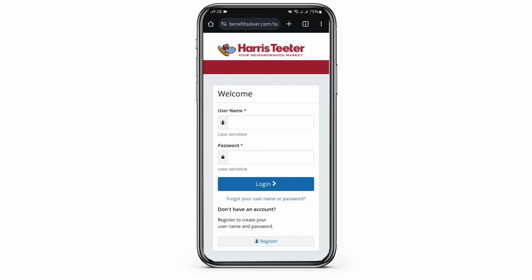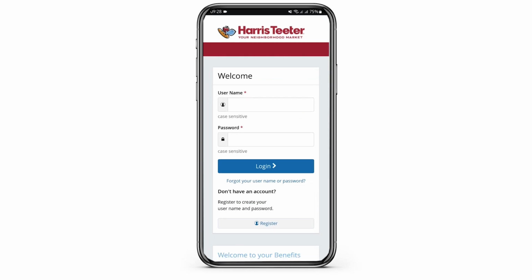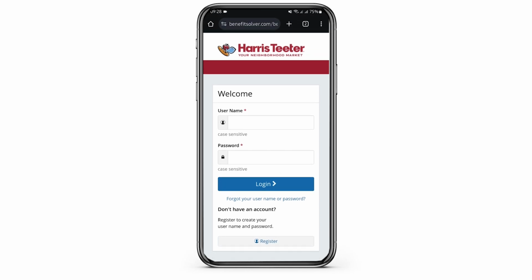Here, simply type in your username. Once done, type in your password at the box below and tap on login. In case you have forgotten your username or password, tap on Forgot Your Username or Password at this link and it will help you reset your account.